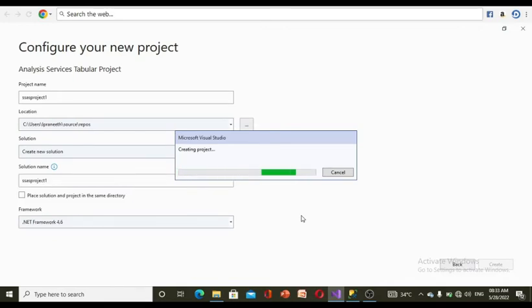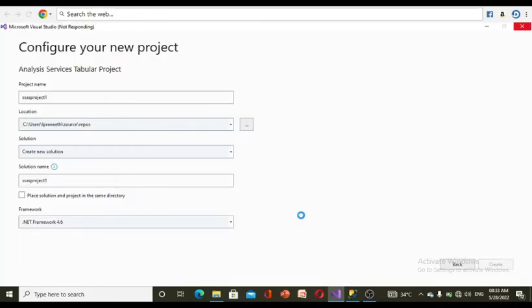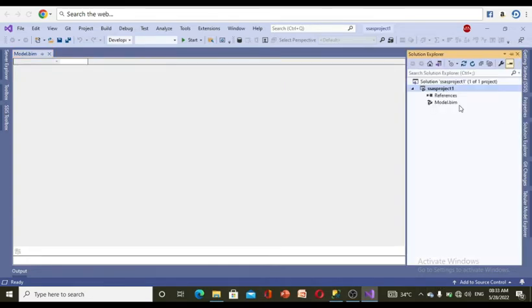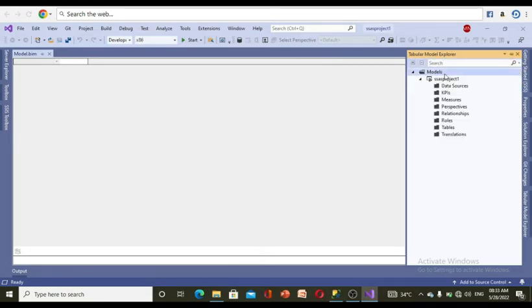Now it is going to create the project. Till relations I will be showing, and in part 3 I will show how to create the beautiful reports using this SSAS. So this is the window that opened. Here you will have Solution Explorer with the model.bim and references, and below you will have the tabular model with all these things. So this is a tabular model.